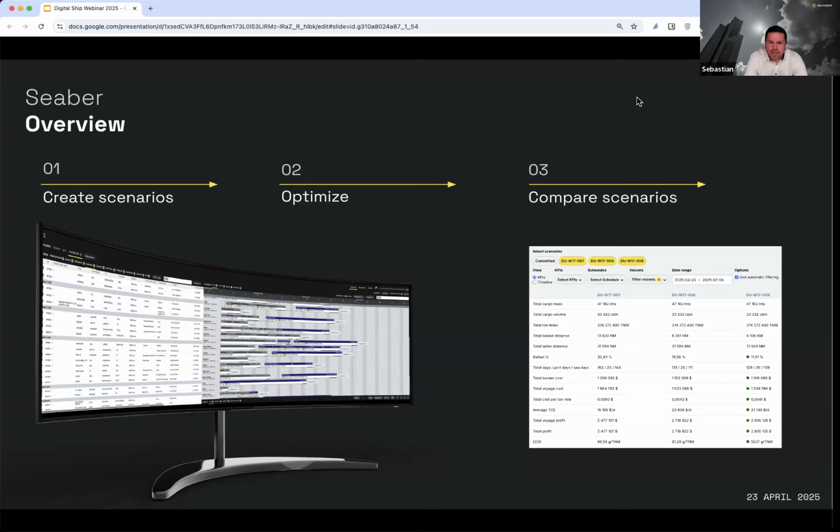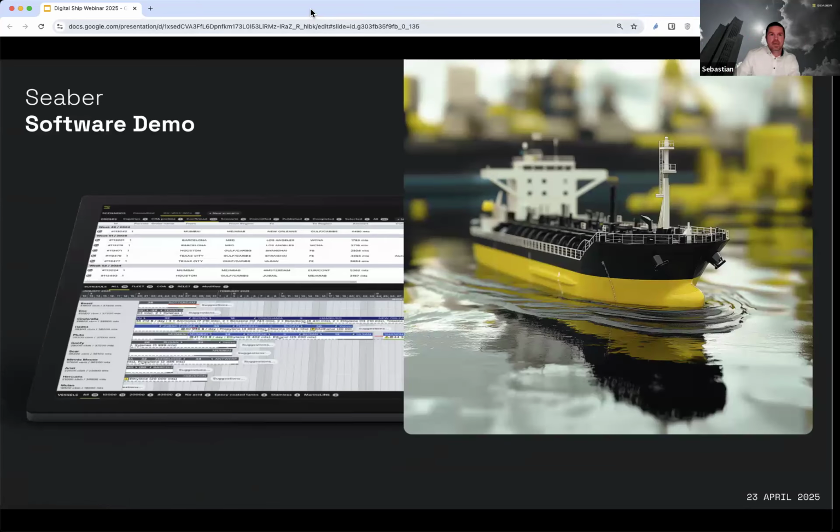And of course, that will not be able to achieve all the 15 to 20%, but we have seen customer cases with up to 7% savings just by using Seaber. And with that, I will now jump into a demo. Let me bring this in here. I'm now assuming that you all can see the system.